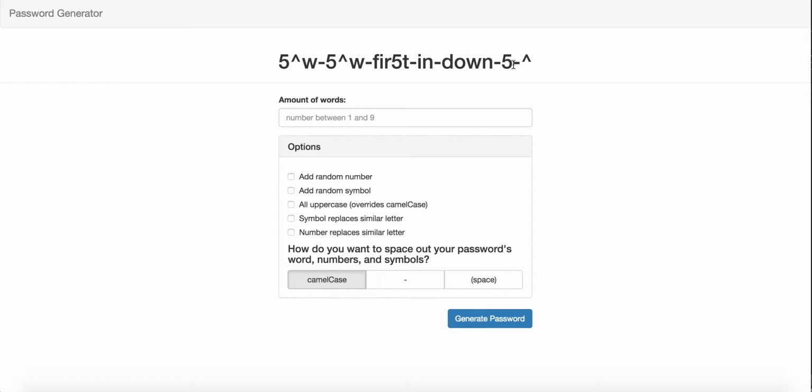5s kind of look like S's. I think the up caret is an A, so it's saw first and down.